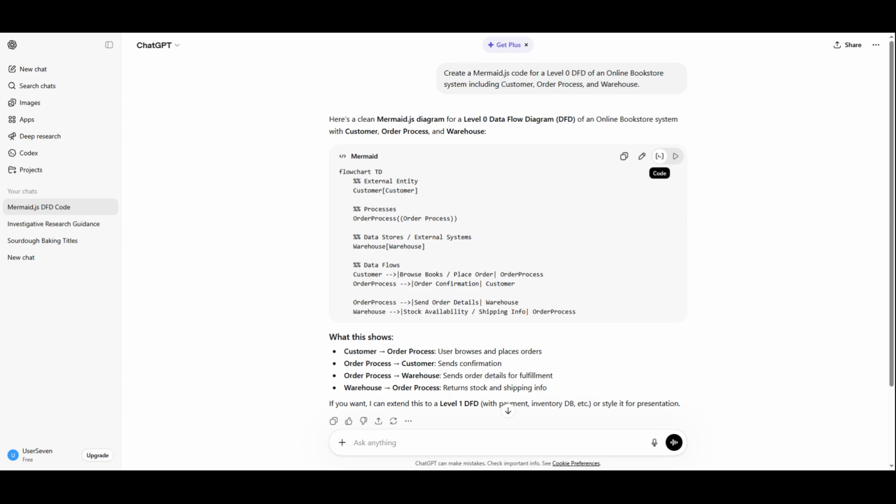Once ChatGPT generates the code, copy the full code block carefully. Make sure you copy everything, including the syntax at the top and all the nodes, arrows, and labels. Then open a visualizer. If you are using Mermaid.js, go to Mermaid Live Editor. If you are using PlantUML, you can use PlantText. These tools let you paste the code and instantly convert it into a visual diagram.